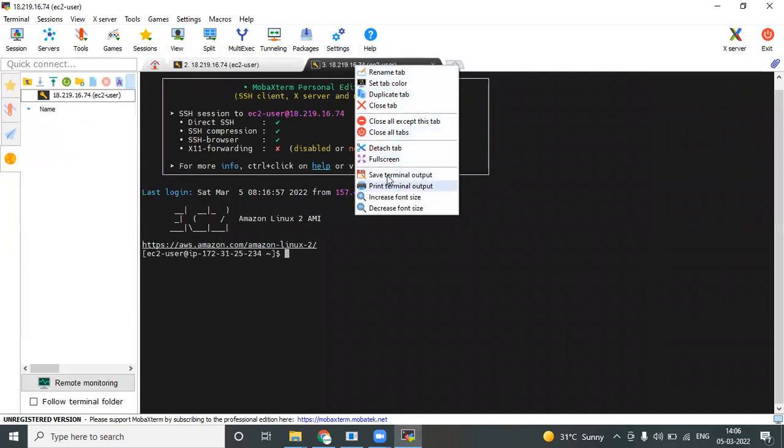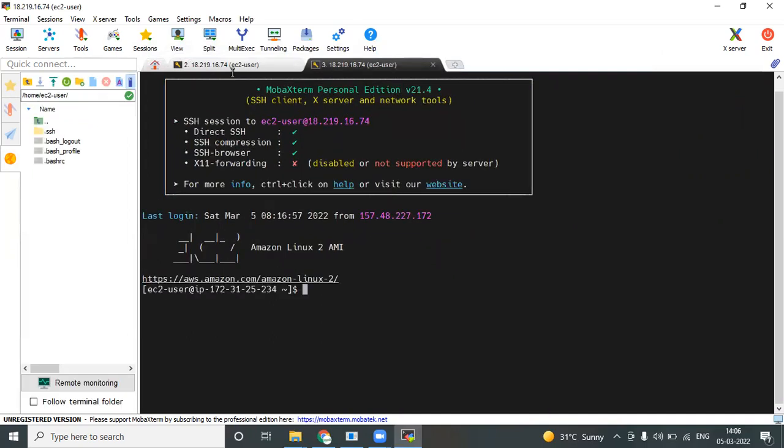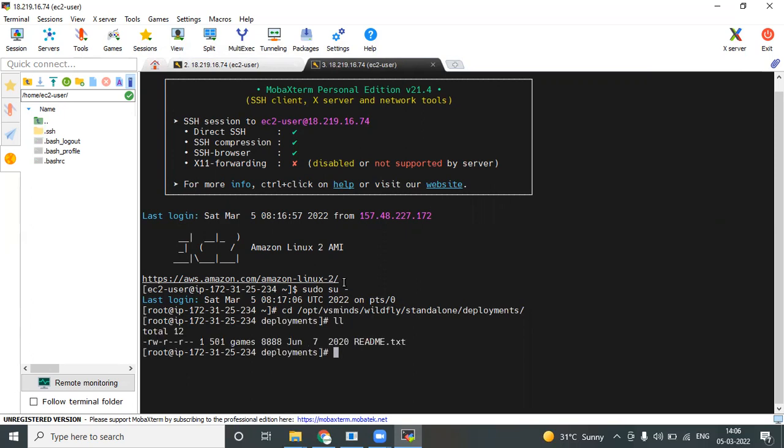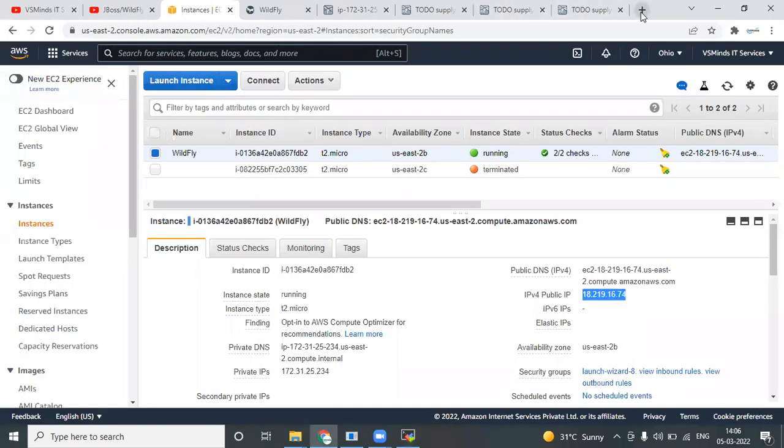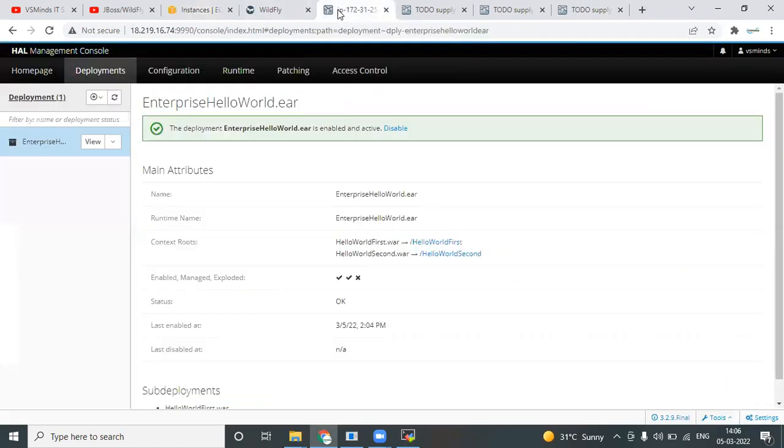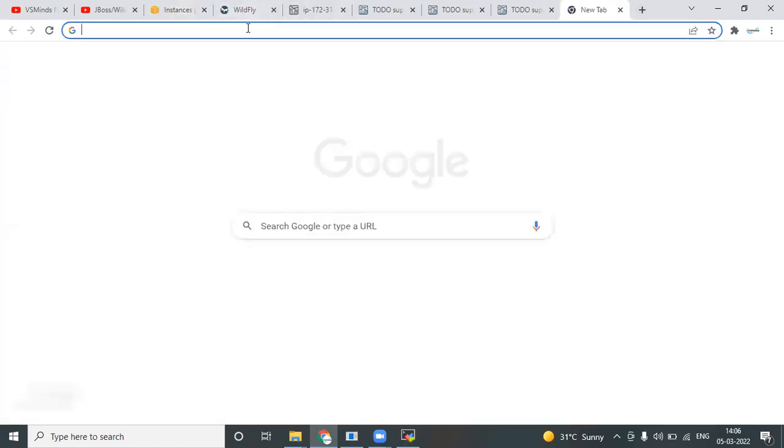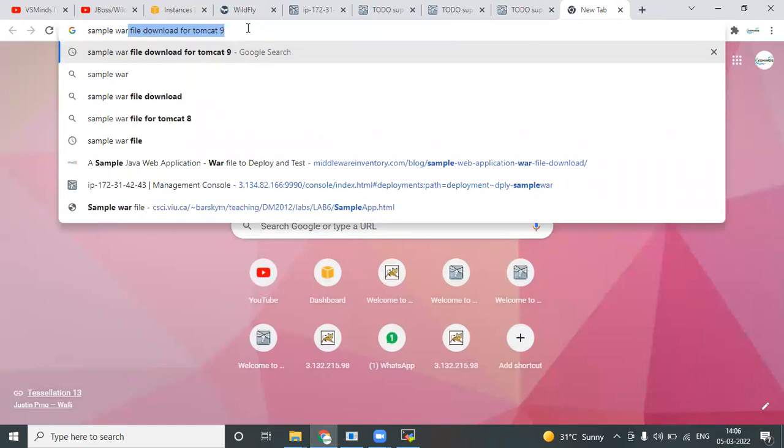Now I have logged into another session on the same machine. Go to sudo to root, then opt, then the JBoss directory, then WildFly, then standalone, and then deployments. See, there are no deployment packages here. We'll download something from the internet. The EAR file we had downloaded and deployed here, and now we'll deploy a sample WAR file.